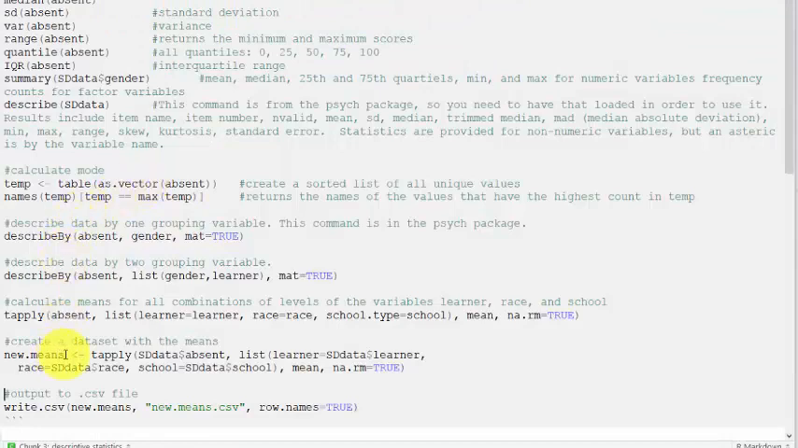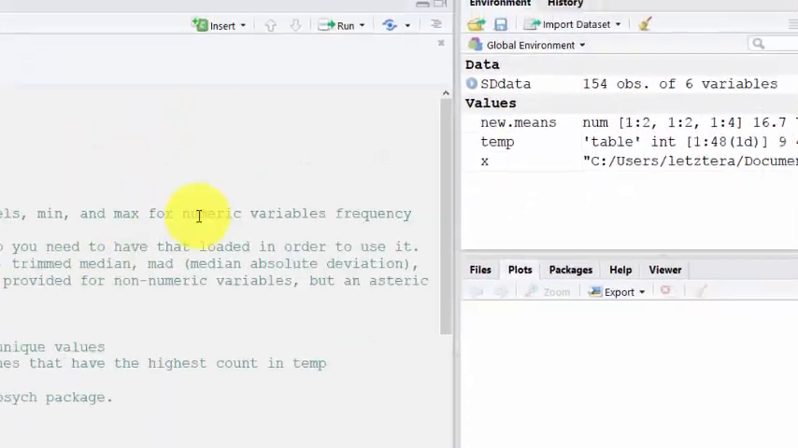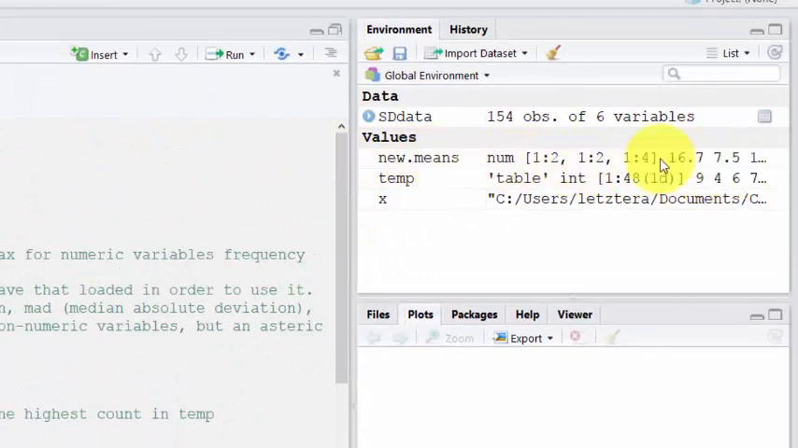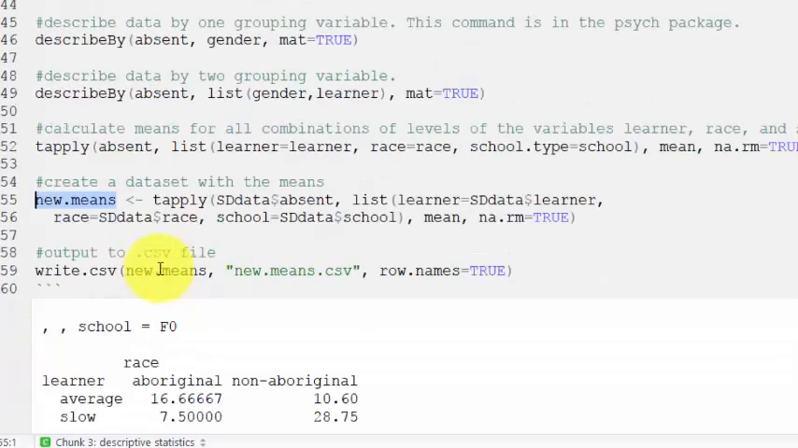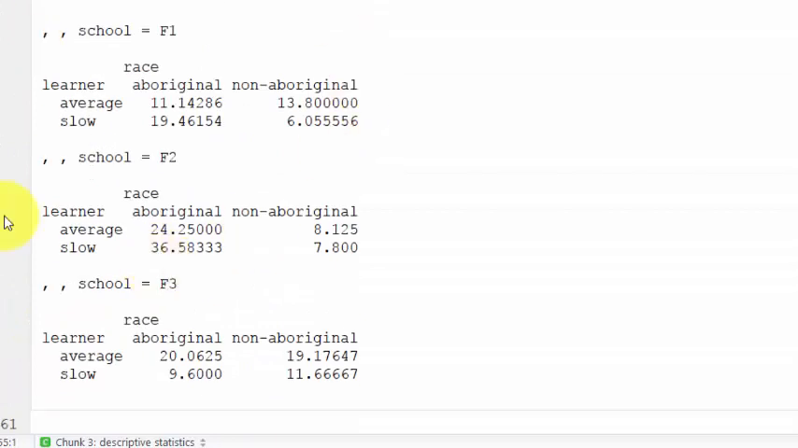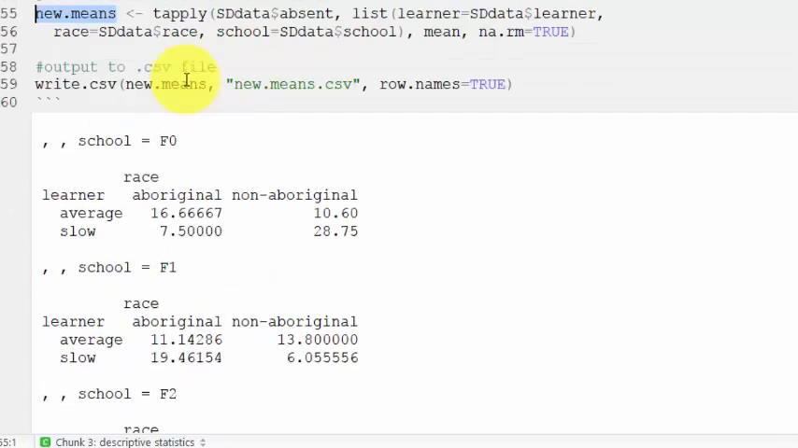So now it's created this table that we can't see. We can see over here in values, it created it. If we want to look at it before we output it, we can highlight just new.means, do our control enter command, and now that is what it's going to look like, the same as before. But now it's in its own object or data frame, so we can output it to a file.